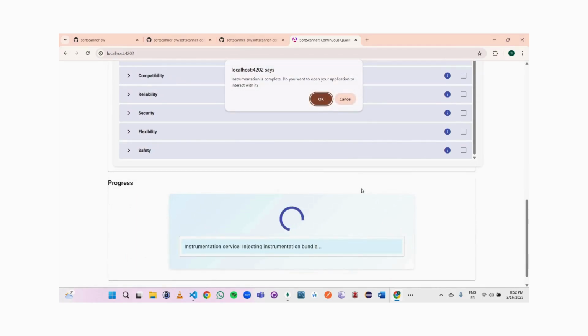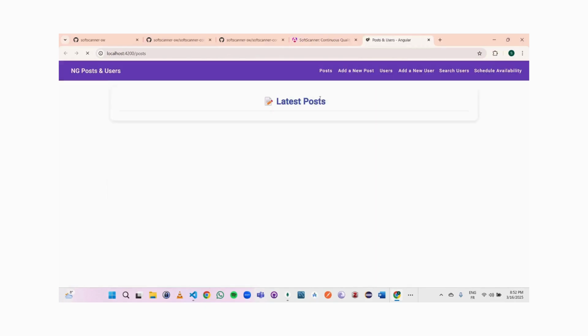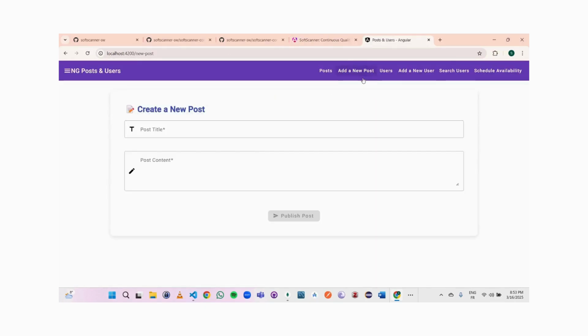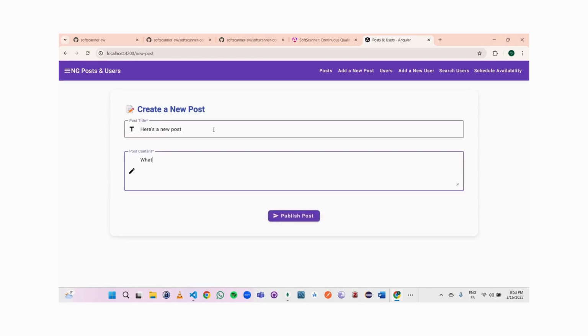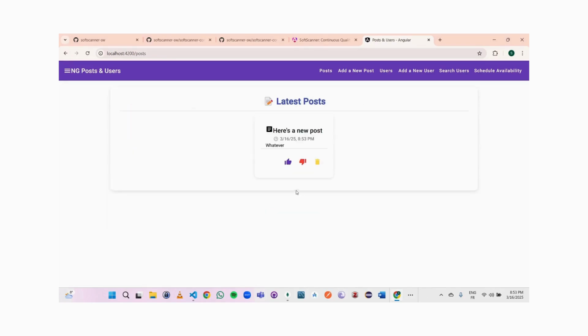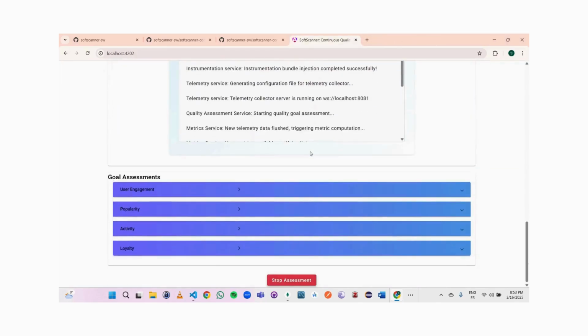Now that the instrumentation is complete, let's create some user interaction sessions to see which metrics are being computed and what data is being collected. So let's start with a very basic session for this context. Here's a new post, whatever, and let's simply like the post. And if we go over here, we can see that we already have our goals.